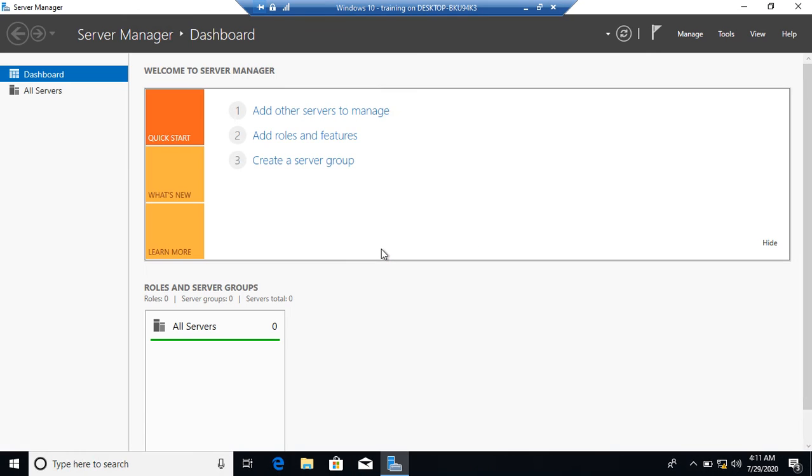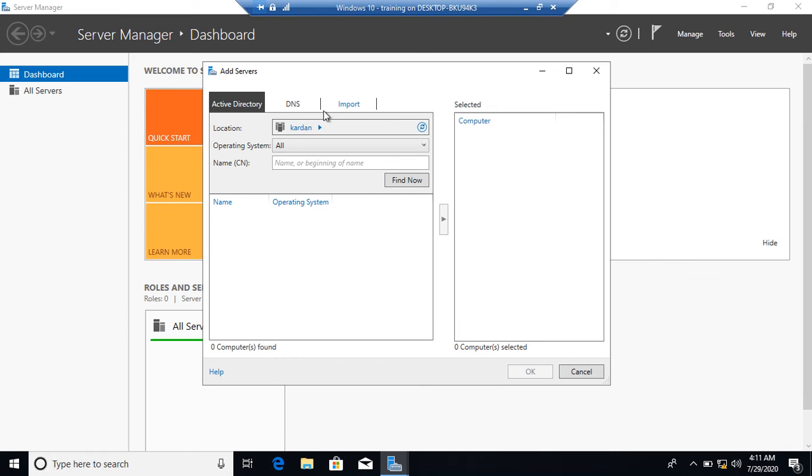This is a tool with which we can remotely manage all the servers. This is the dashboard. It's pretty much similar to the Server Manager that we previously saw in Windows Server 2016, but with some differences. Here you can see add other servers to manage. Here is all servers, but there are no storage services and all that. We can add other servers. It will search the Active Directory of cardon to find all the machines, so it can find DC.